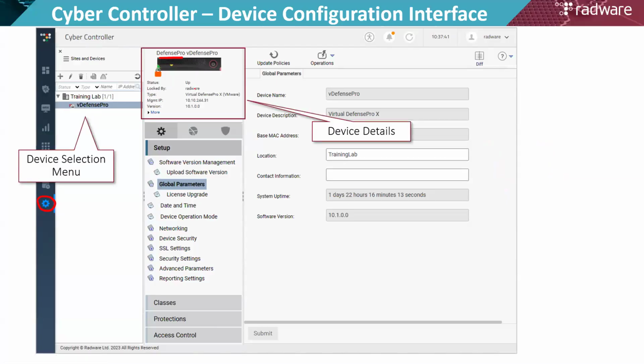So here you can see all the device details. Okay, so it is a virtual Defense Pro platform, and this is the management IP address, and this is the software version. And you can also see here what the system uptime is. So it has been up for the last 2 days or so, close to 2 days.